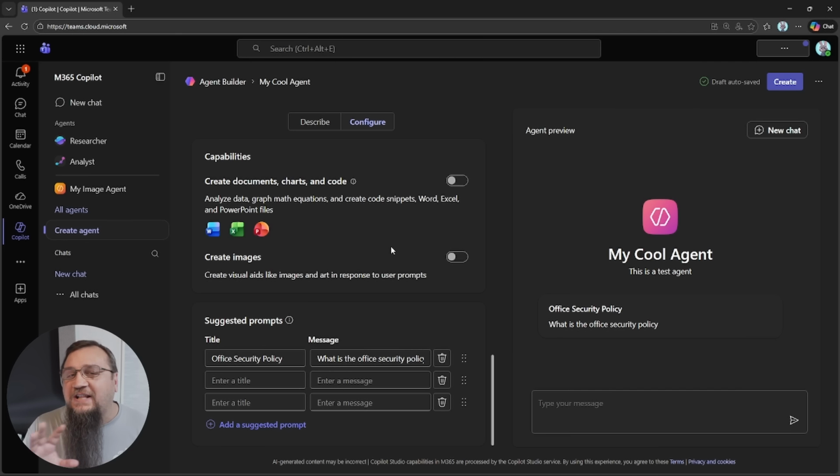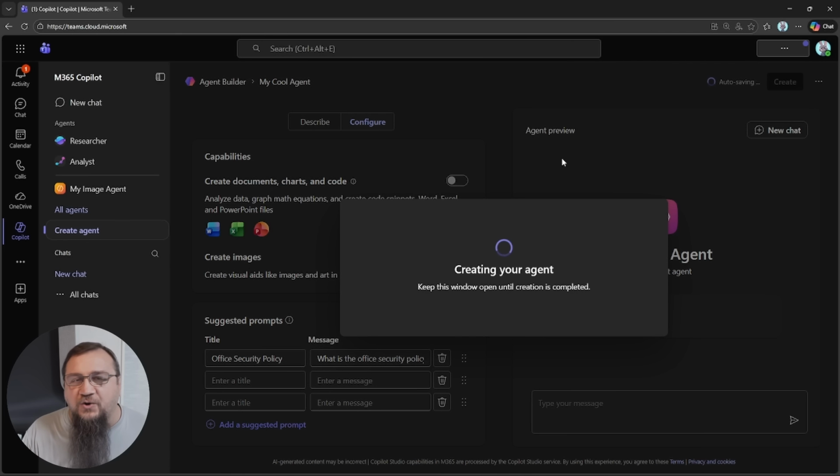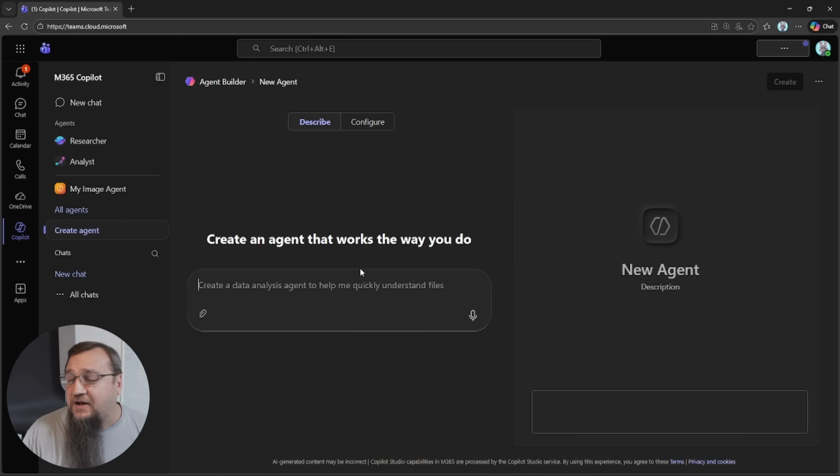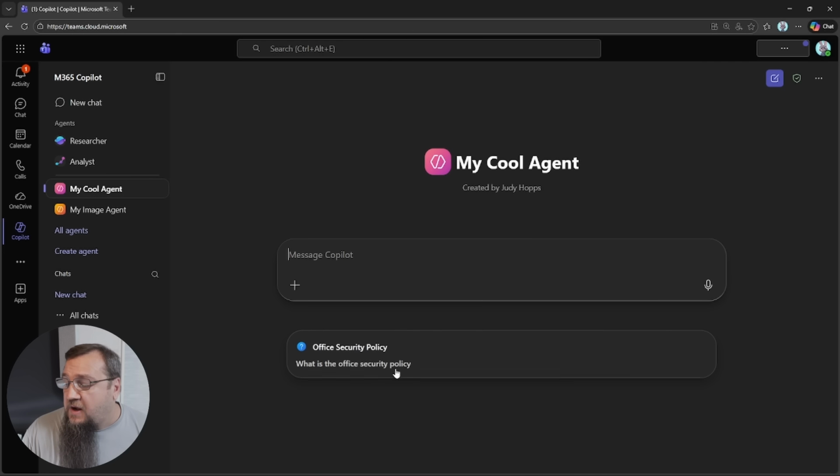I don't need to do anything else in here because what we've done already turns on this trick. So we'll click on create, and then we'll go to the agent now that it's all ready. And we've got our first starter prompt here. We can just click on this and say, what is the office security policy? Probably should have put a question mark in there, right? Because it is a question we're asking.